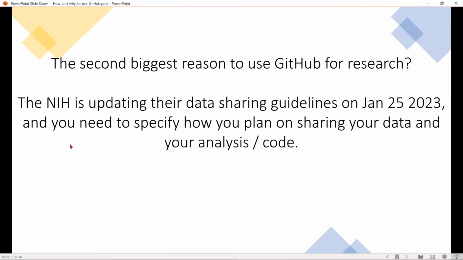And part of those guidelines is you have to specify how you plan on sharing your data and your analysis and code when you apply for your grants. So if you're applying for an NIH grant, you have to specify very clearly in a detailed document how you are going to share your data and your analysis and code.